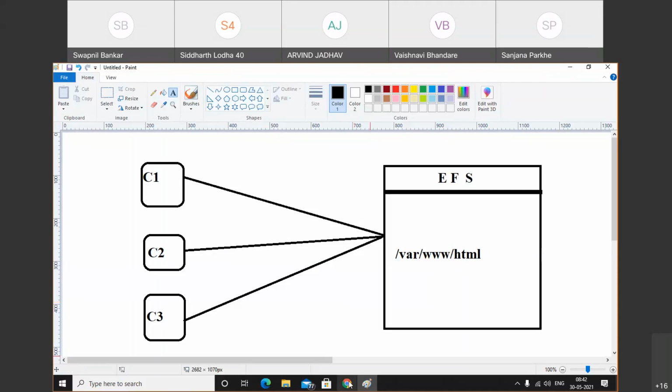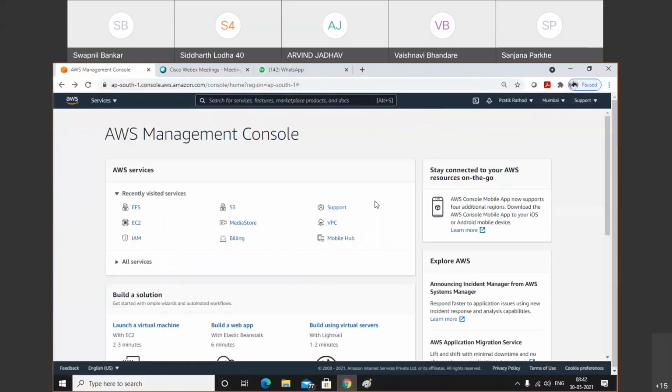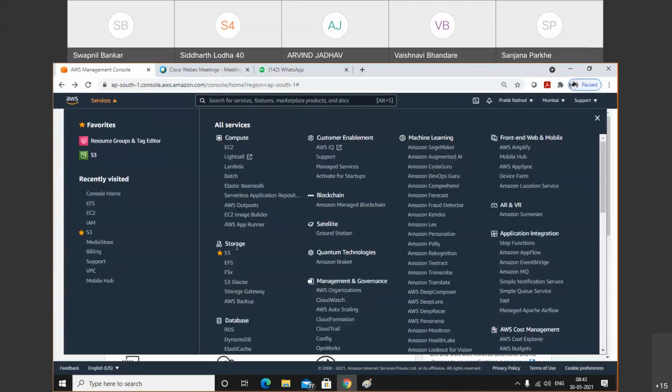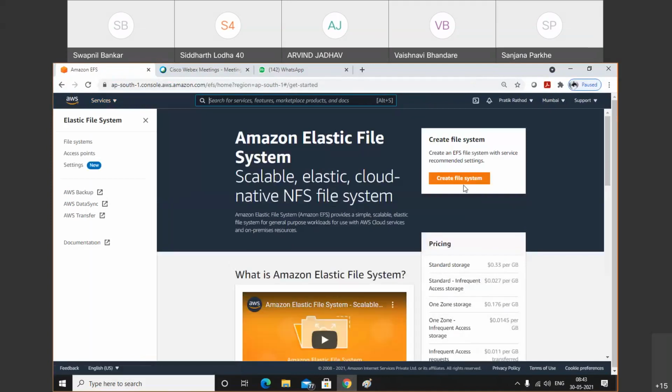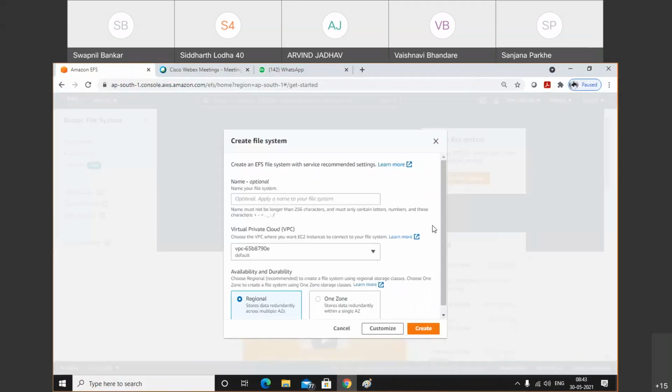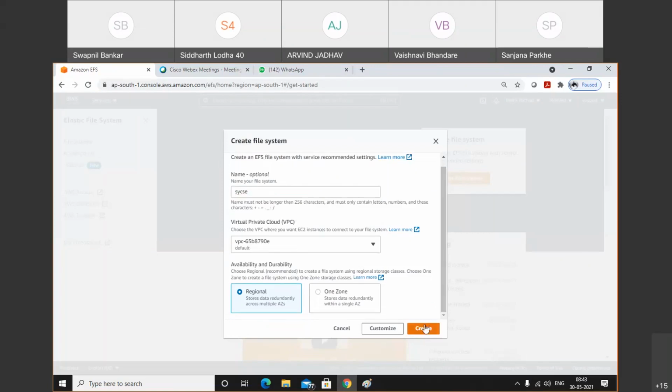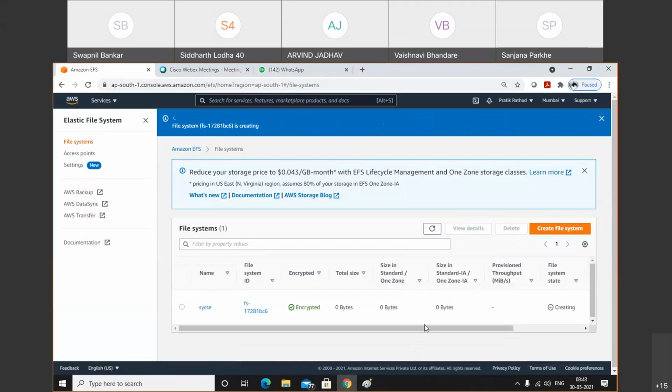Okay, let's start. First of all, we create the EFS system. How will we create it? We all know that. Click on Services, click on Storage, and after that, click on EFS. After that, I will click create file system. I will use the default settings only. I want to create a regional file system. I want to use the default VPC. So click on that, and here I will give my EFS system a name. Click on create. It takes some time to create, and the disk is encrypted by default.